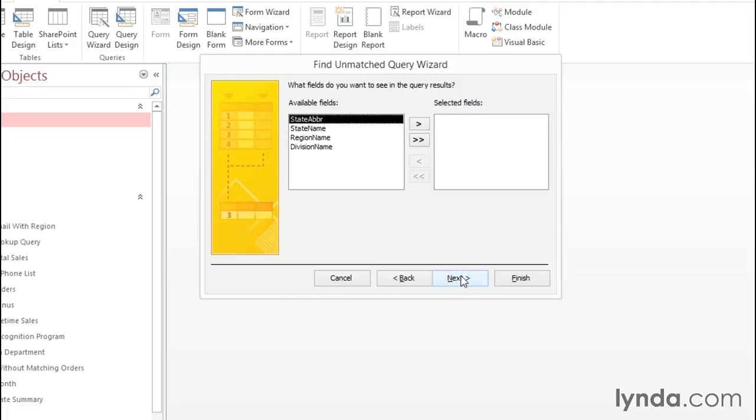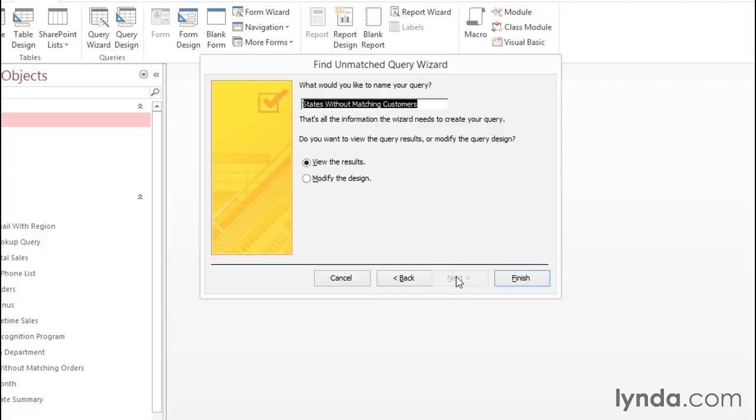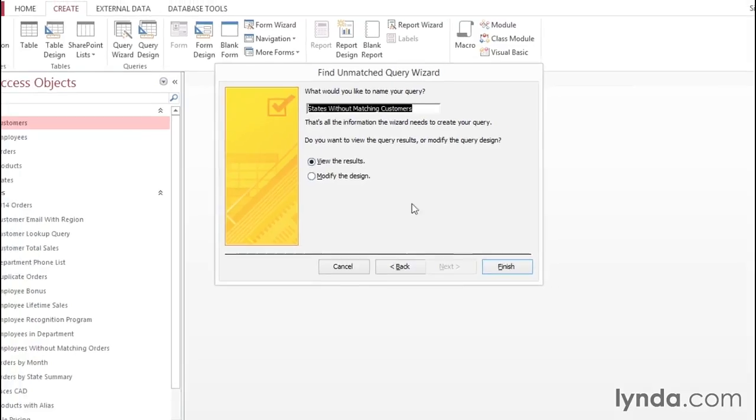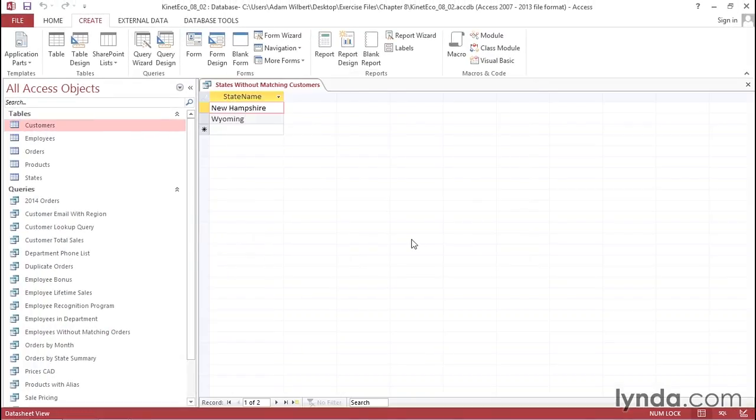What fields do we want to see? Well, I just want to know what states don't have any customers, so I'll pull the state name over. Go ahead and say Next, and we'll leave the title here, States Without Matching Customers. I'll go ahead and say Finish to see the results. And here we can see the 2 states within the United States that don't have any customers from them.